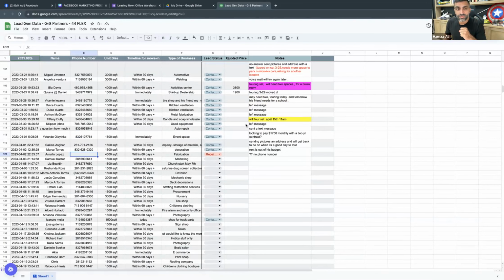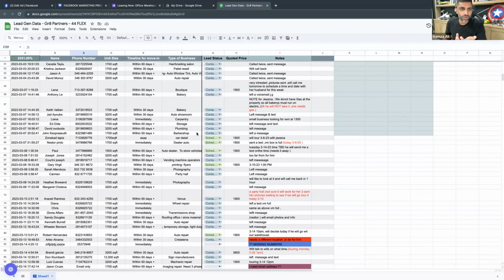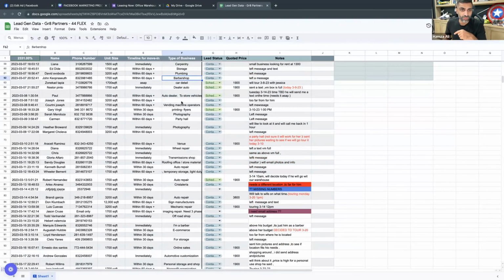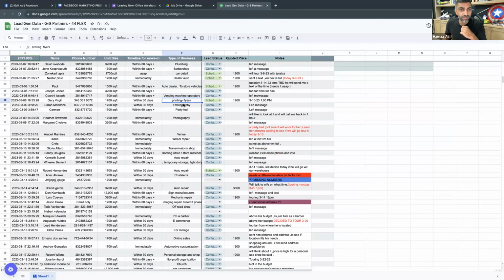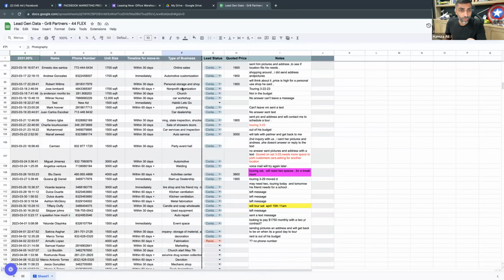Also, a lot of you sometimes stress out about who our tenant is and what our tenant is doing. What are their businesses? These are all businesses related to the tenant. Look at this, how cool is that? You have a bakery, an auto showroom, carpentry, storage, plumbing, barber shop. By the way, I remember this barber shop, we did actually end up closing on this individual. Car detail, vending machine operators, printing flyers, photography, party hall in a flex space. Chances are this was a storage unit for them. Photography, venue, auto repair. You have so many things, nonprofit organization. Look at that.